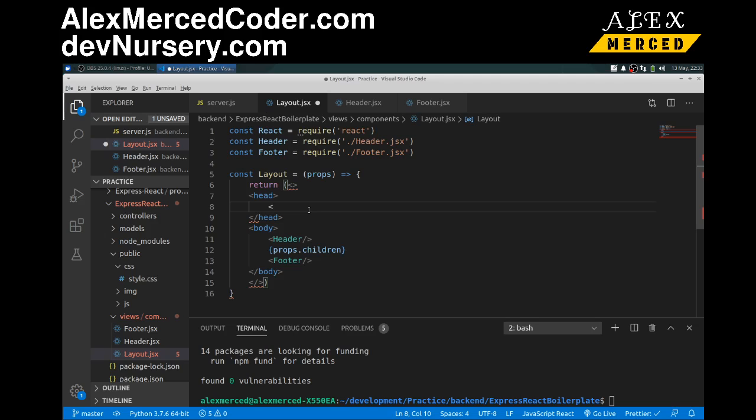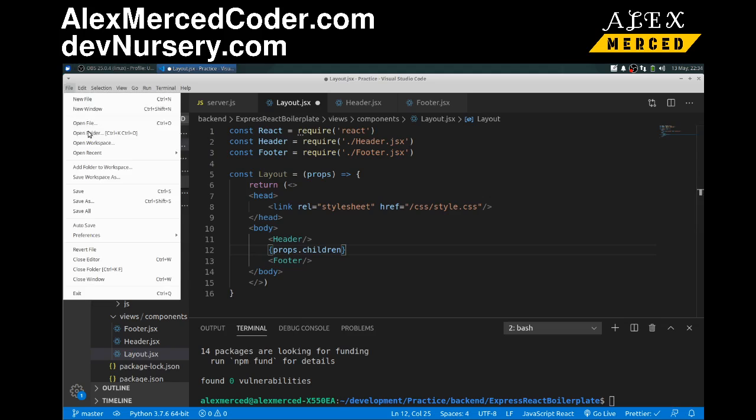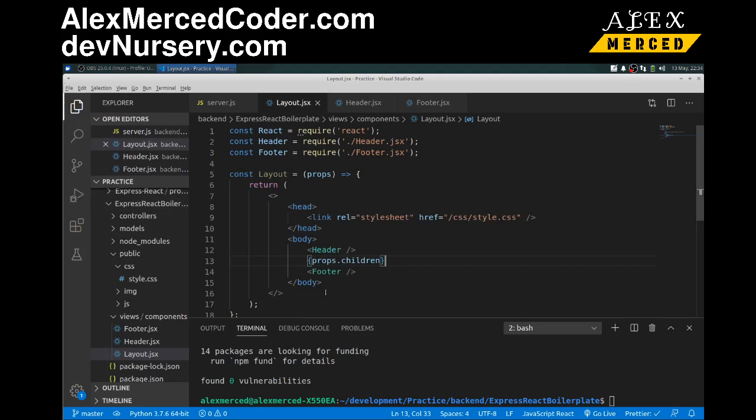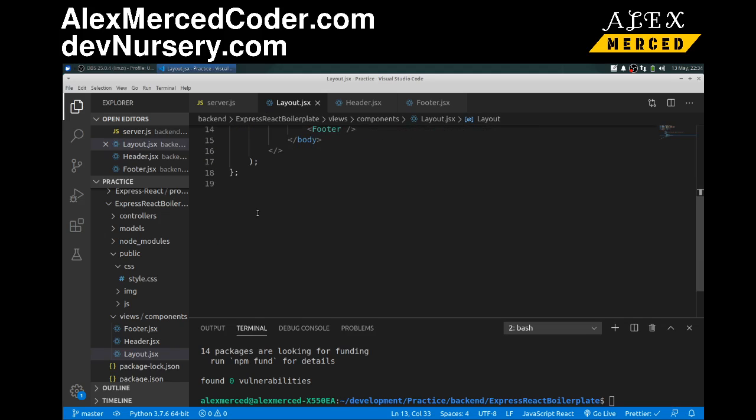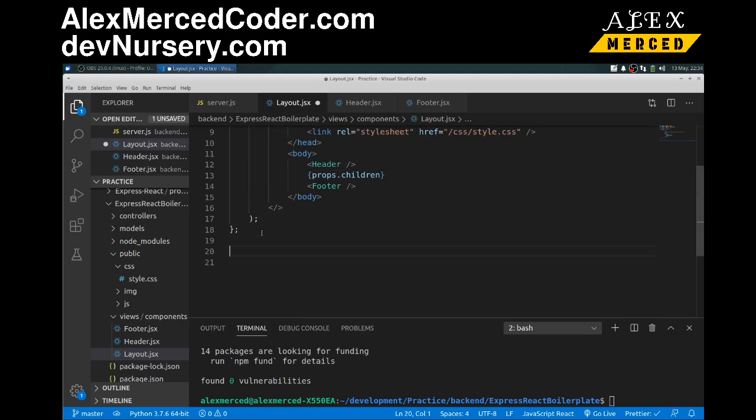Now I want to have a link tag with CSS. Because it's in my public folder, it's going to be in /css, because it's in the CSS folder, /style.css. Cool, so that's linked. Good. Awesome. And then down here, all I have to do is export this component. Module.exports equals layout. Cool.